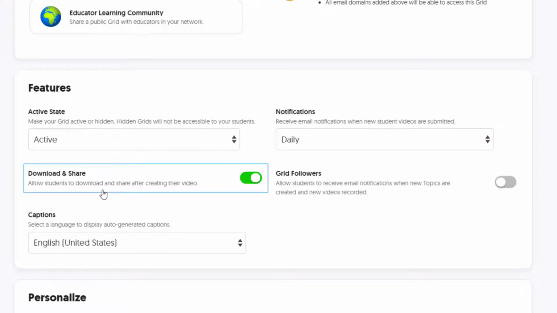For the next section, you have a toggle on and off button where you can decide if students or participants are allowed to download and share their videos after they've created it. If you don't want them to be able to do that, you toggle it off. If you do want them to be able to do that, you can leave it toggled on.